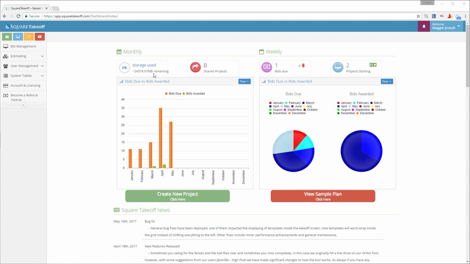Below those stats, we are seeing a monthly breakdown of our bids due versus bids awarded. All good information for you to visually see the health of your account. Immediately below the graphs are two large buttons, Create a New Project or View Sample Plan. I highly recommend, if this is your first time using a Takeoff application, view the sample plan first, and this will allow you to see how the takeoffs look when they are completed, as well as clickable videos that show you how to perform each of those actions.